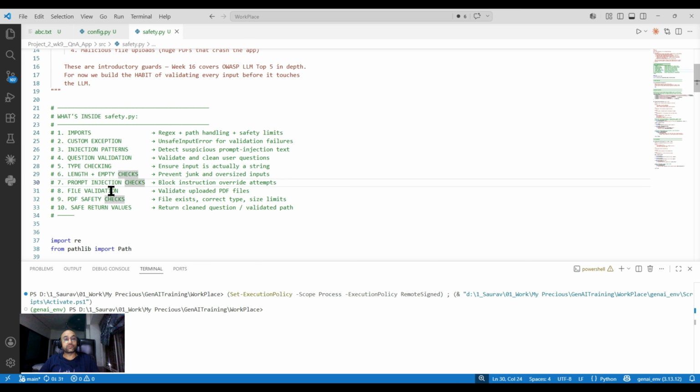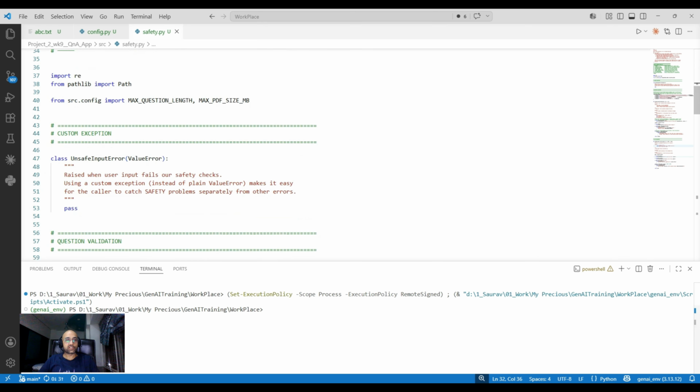Next is file validation. This function will help to check all the uploaded files before we process them. Next is PDF safety checks. We verify the file is a real PDF and within our allowed size limit, whatever we define. Next is safe return values. If every check passes, we safely return cleaned and validated data. All right, so let's go one section at a time.